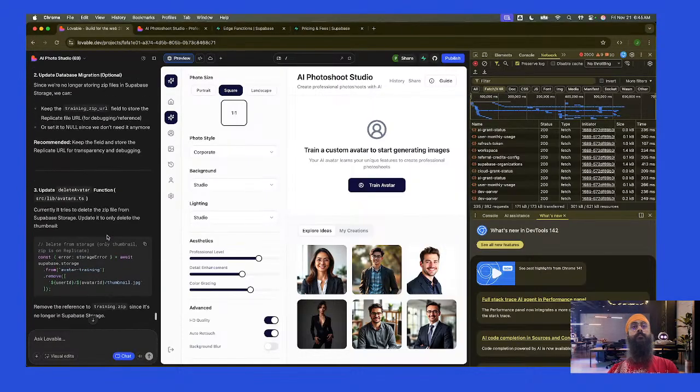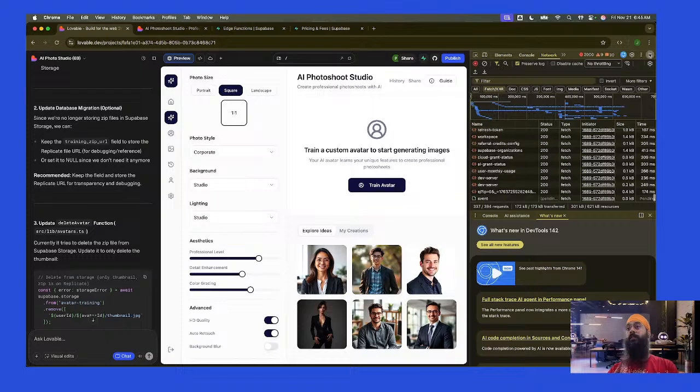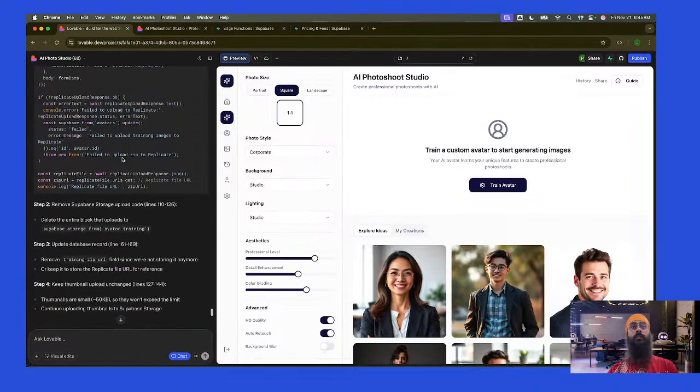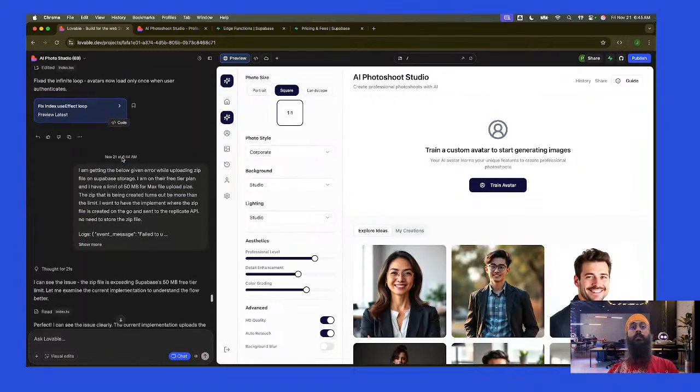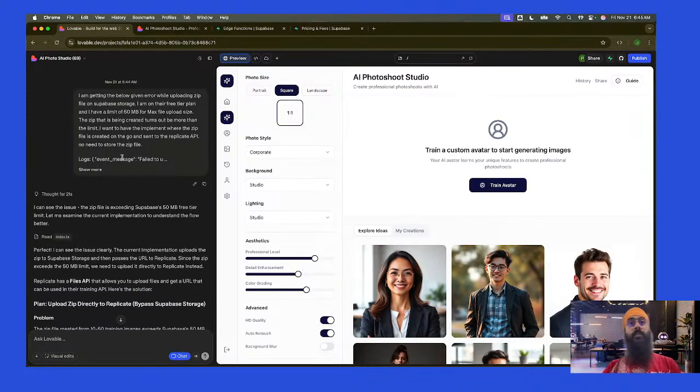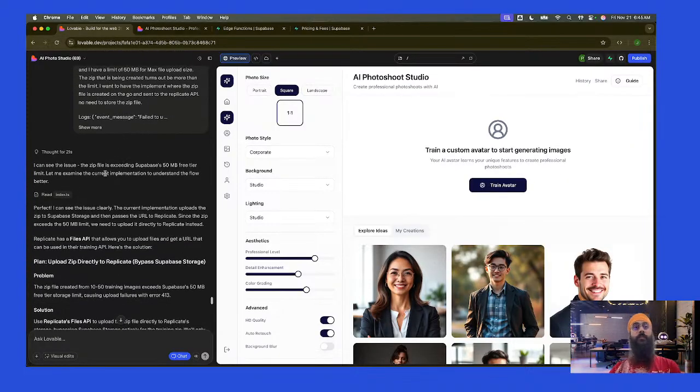Okay, let's get rid of this. The zip file is exceeding Supabase 50 MB free tier. Perfect. I can see the issue clearly. The current deployment uploads it to Supabase storage. Since the zip exceeds the 50 MB, we need to upload it directly to Replicate instead. Replicate has a files API that allows you to upload files and get a URL that can be used in the training data.